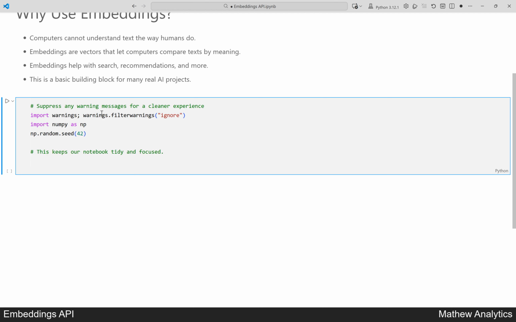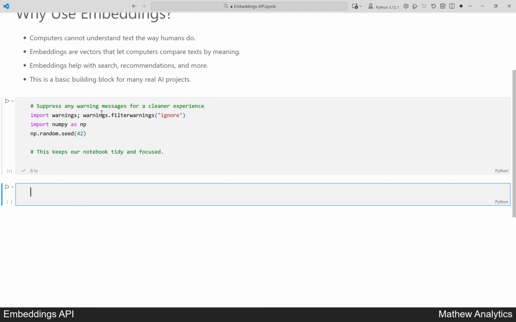Running the cell now. Here, we set up our coding environment by suppressing warnings and fixing the random seed for reproducibility. Although no visible output appears, these steps ensure our embedding computations will be consistent and error-free, supporting the reliable comparison of text meanings in later lessons. That is it. Now our notebook will not show any warning pop-ups.